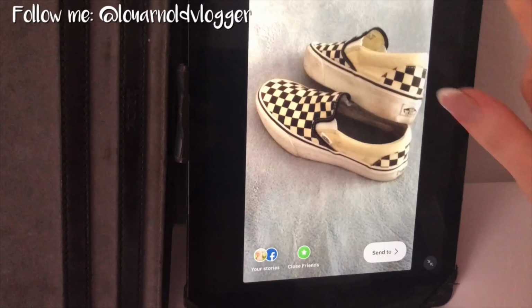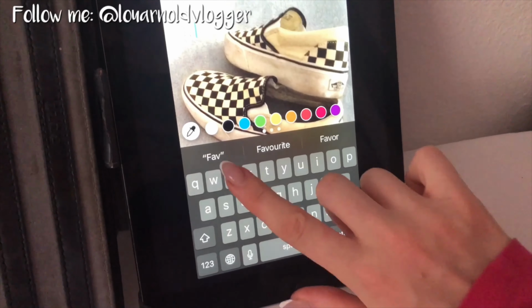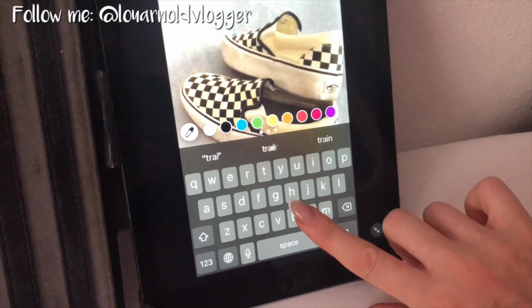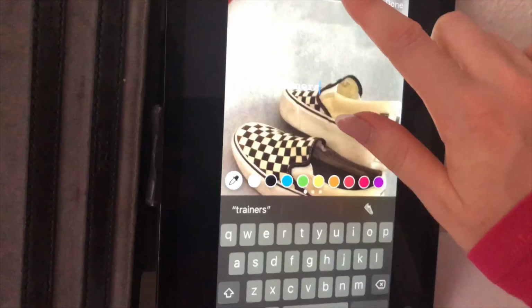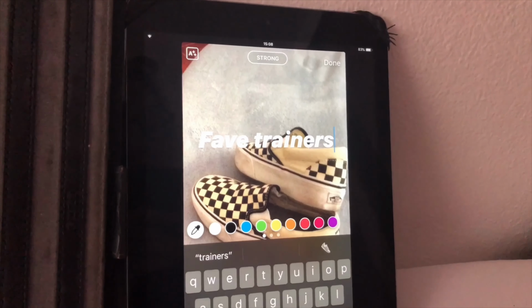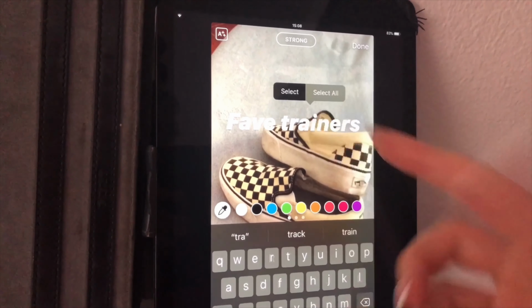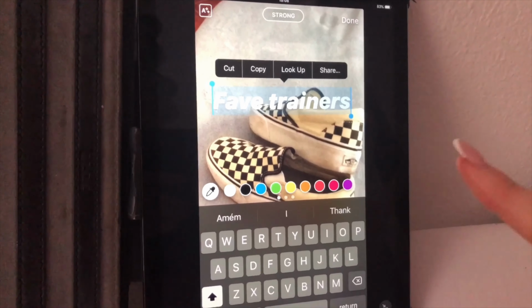do is obviously write down whatever words you want. So I'm going to write fave trainers. I find that it works out really well if you put strong on, because then it's more obvious. Okay, so what you have to do is select all. Okay, so it's all selected, and here comes the tricky bit.